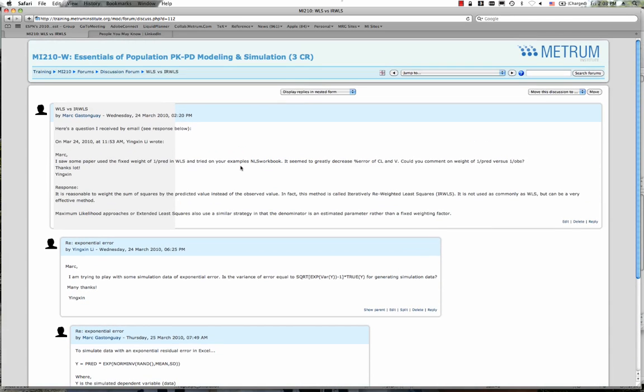One of them was about specifying a weighting based on prediction. And the exact question was, what if we fixed the weight in weighted least squares to 1 over predicted instead of 1 over concentration or 1 over concentration squared and so on? Yes, that's a perfectly reasonable thing to do. It's got a special name. It's known as iteratively reweighted least squares.